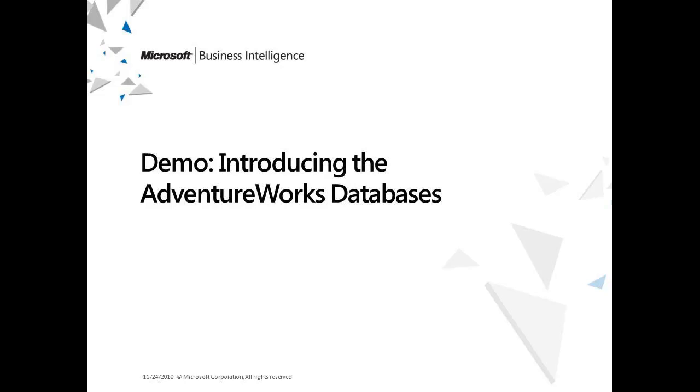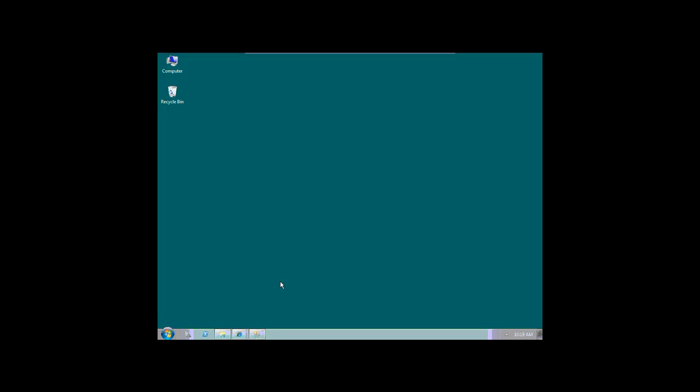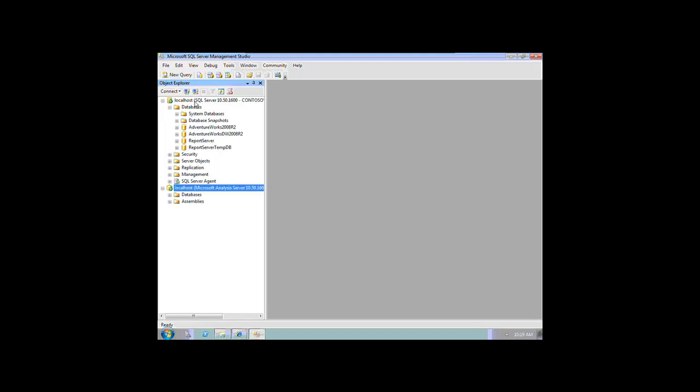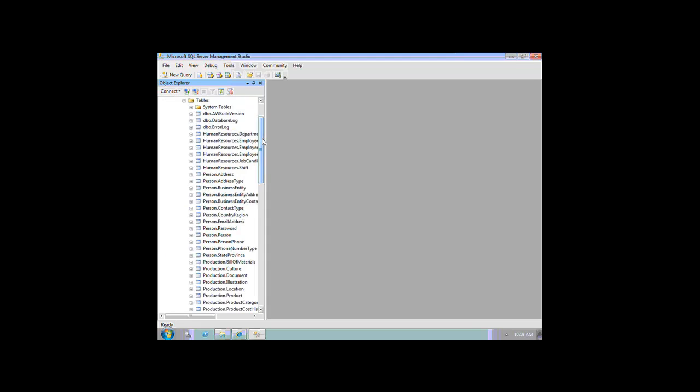Okay, so that brings us to the first demonstration, introducing the AdventureWorks databases. Here in SQL Server Management Studio, I have connected to the database engine, and we can see that I have the AdventureWorks 2008 R2 database here. And a quick exploration of tables, we see numerous tables from numerous schemas representing this OLTP data system.